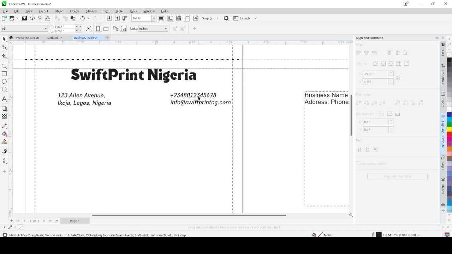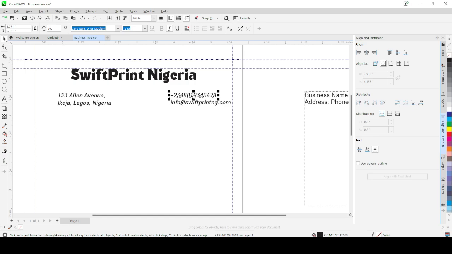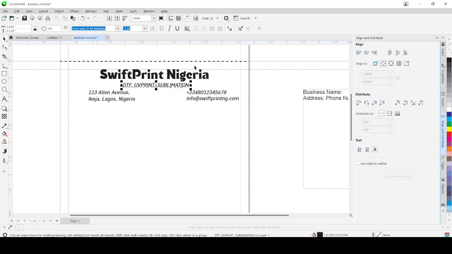So the service, I need to duplicate one of these, move this, then you right click before you release it. So let's say, what are they doing? Let's say they do DTF, UV print, and sublimation. So let's assume this is the service they render. So we are done with the header section of the invoice.